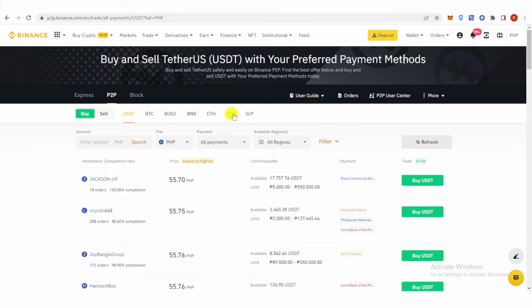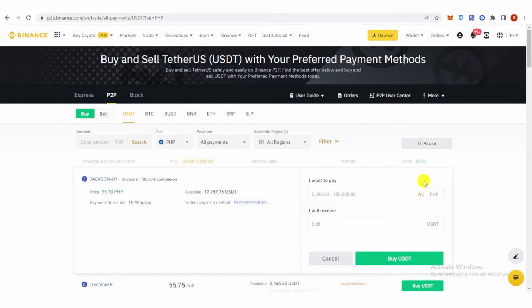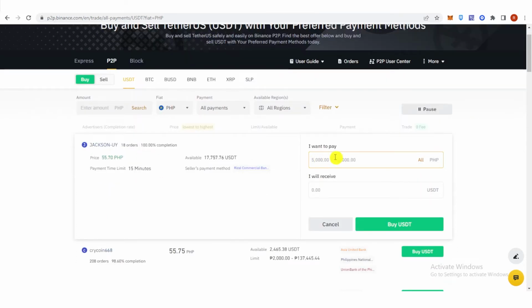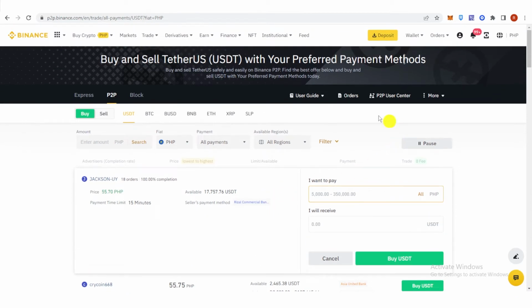So if you want to buy USDT, you can choose your fiat here, choose your payment method, and then select your seller. And then once you have selected a seller, click buy USDT, then type the amount of money you want to pay here, click buy USDT, and wait for the seller to contact you, then pay the seller, and you will receive your USDT in your Binance wallet.